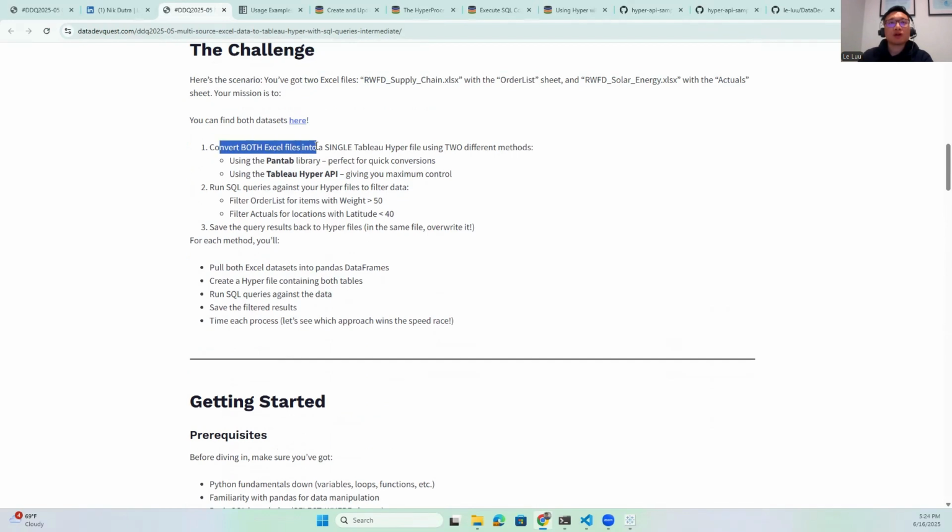So we need to convert both Excel files into a single Tableau Hyperfile using two methods, PanTab and Tableau Hyper API. Then run the SQLs against the Hyperfile using this filter. For the order lists, we need to filter the weight to be greater than 50. For the actual tables, we need the locations with latitude less than 40, and then save the query result.